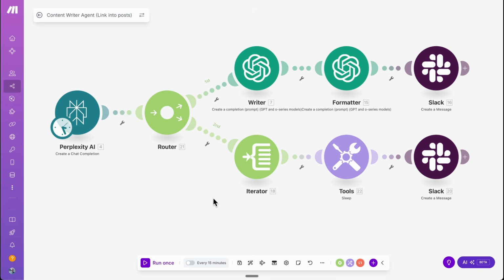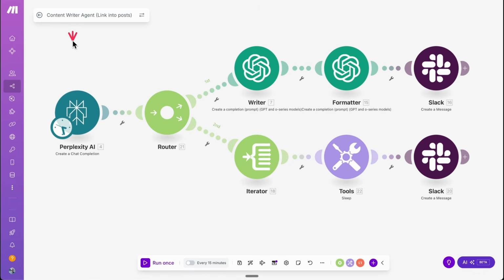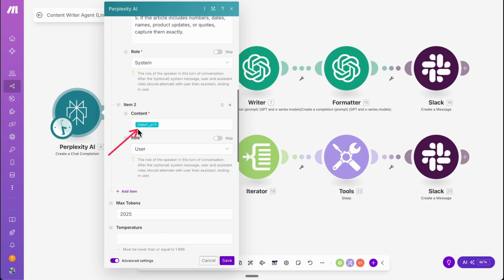But to get this to work with our AI agent, we have to do a couple things. First, we have to go into the scenario inputs. That is going to be the input for Perplexity AI. And what we want it to get as an input is the input URL that we get from the AI agent in the trigger step.